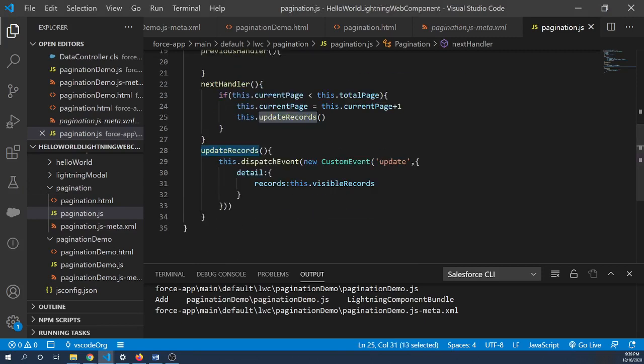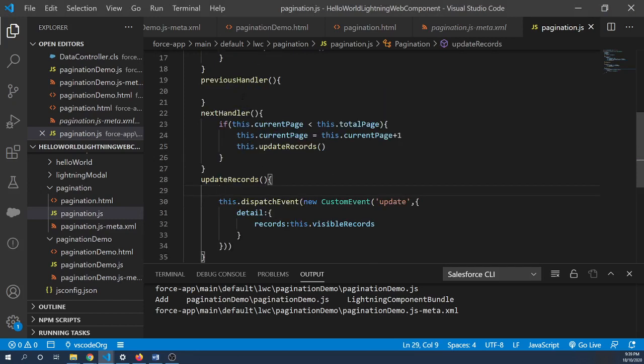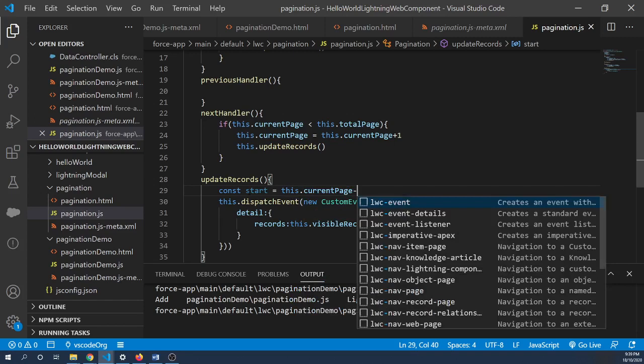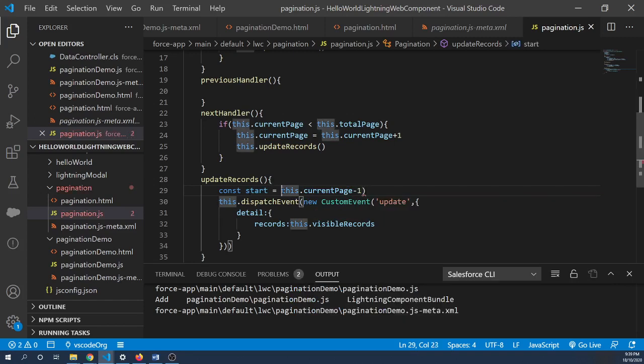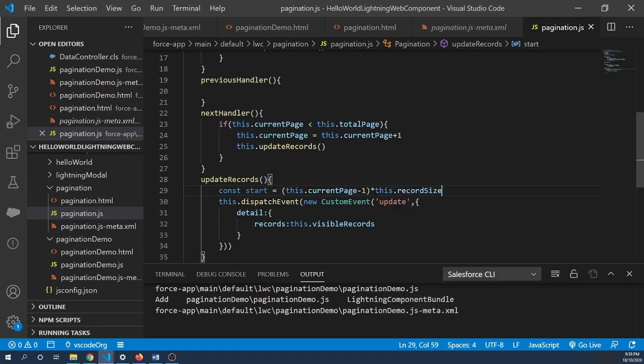And within the update record, I'll create something, because I want similar logic to trigger from the previous handler as well. So I'm writing the logic here. The start index of the data slicing should always be this dot current page minus 1, so your slicing always starts one index before the current page. If it is the first time, 1 minus 1 is 0, so it starts with 0, and we multiply it with this dot record size, which is 5 in our case. So 0 multiplied by 5 is 0 only.